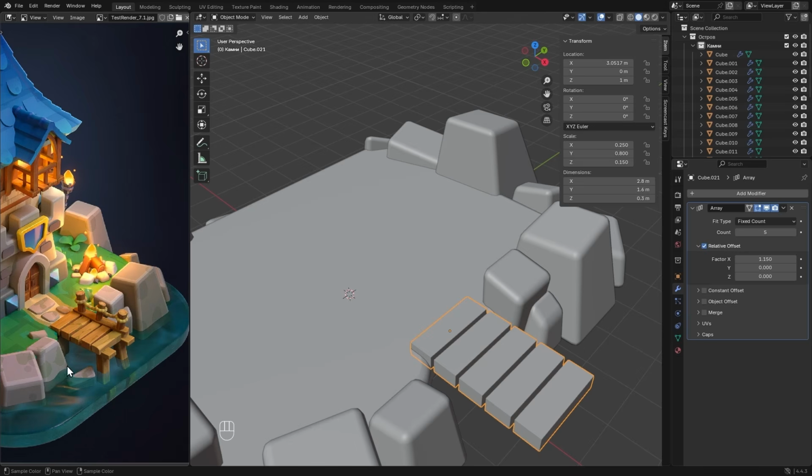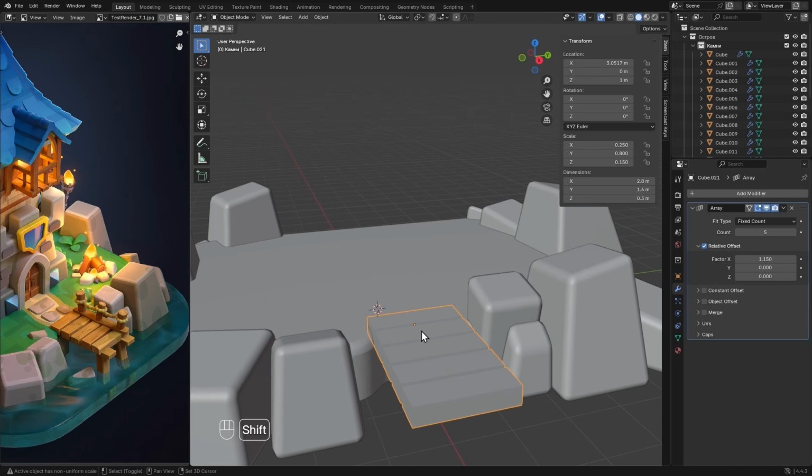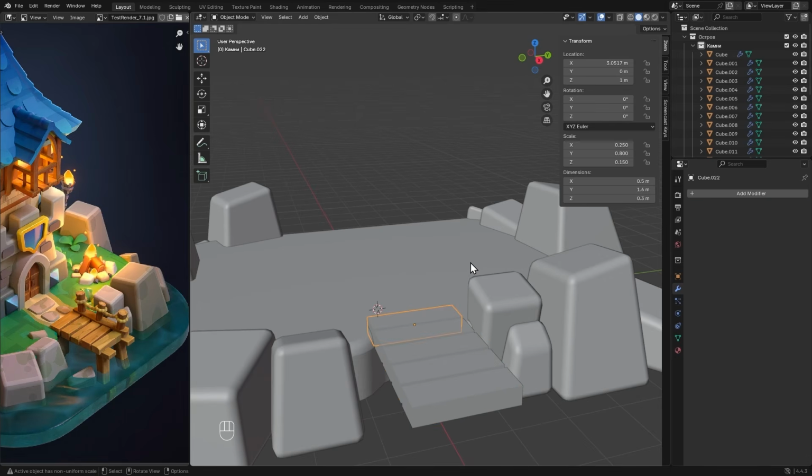Let's model the supports for this pier. To avoid adding a cube and modeling the plank all over again, we'll simply duplicate this object by pressing Shift-D. After that, we'll delete the Array modifier. Now we have a single plank. Let's rotate it along the Z-axis. To do this, I press RZ and type 90.